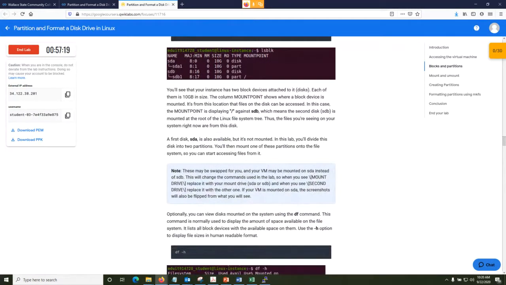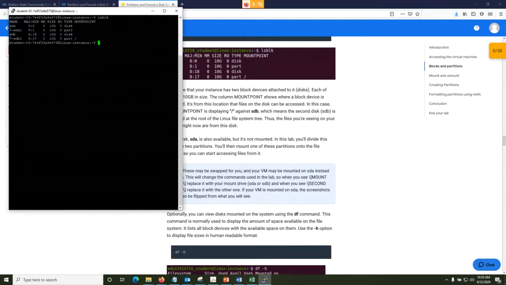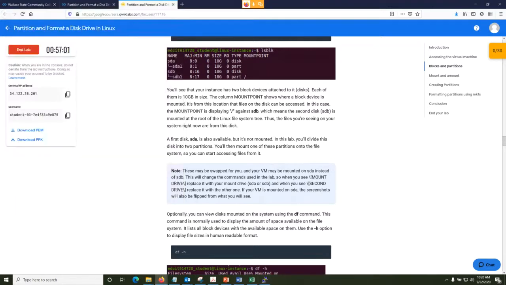All right, just going to go further and explain. You'll see that your instance has 2 block devices attached to it, and it says 2 that are disks. If we look at the type column here, you've got a disk and a disk. Each of them is 10 gigabytes in size. The mount point column shows where the block device is mounted.